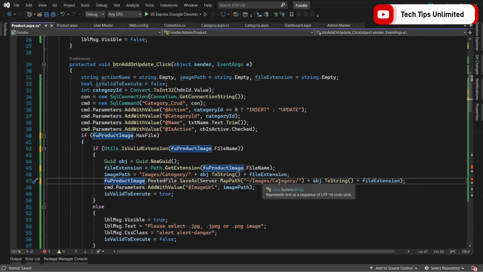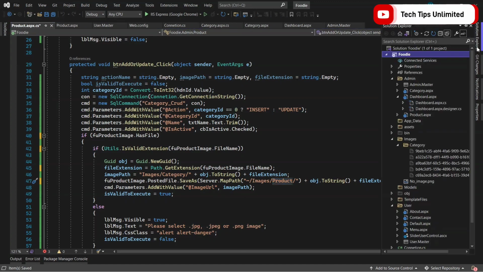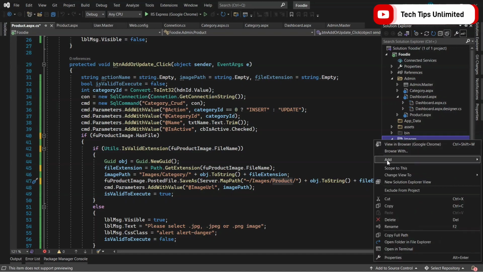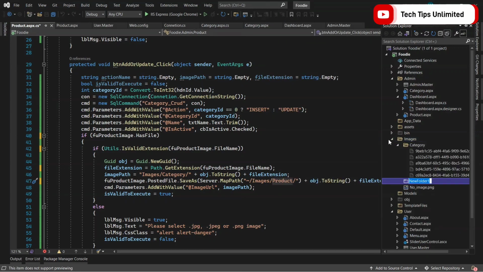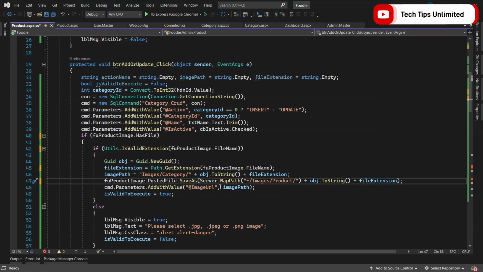Here we need to change the folder, that is instead of category we need to take here product. So let's first create a folder for this product inside the images folder. Right click on the images folder, add, new folder. Let's give it the name product, and so our folder has been created here. So we need to change here as well.